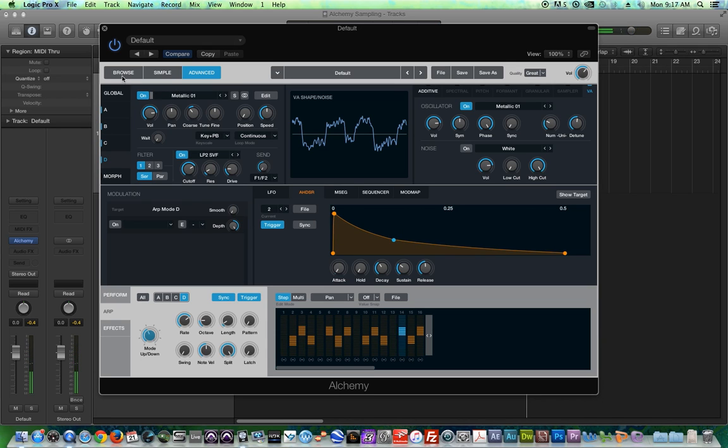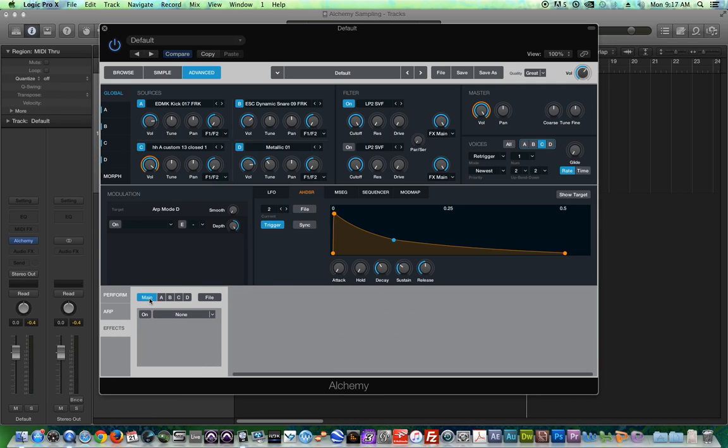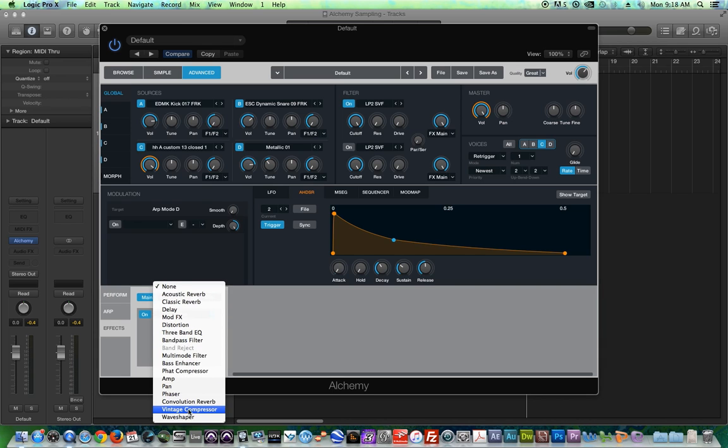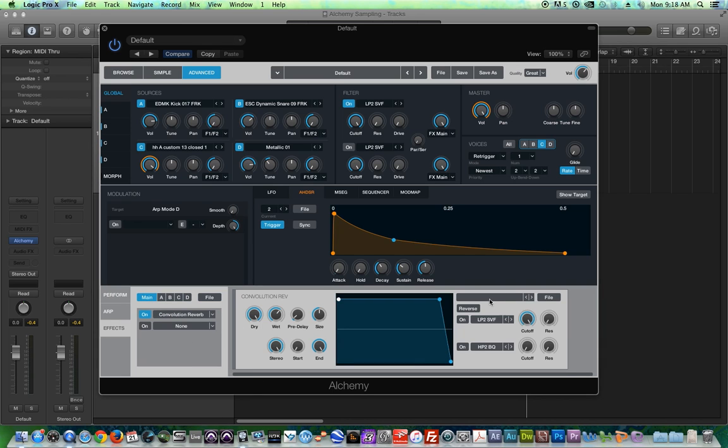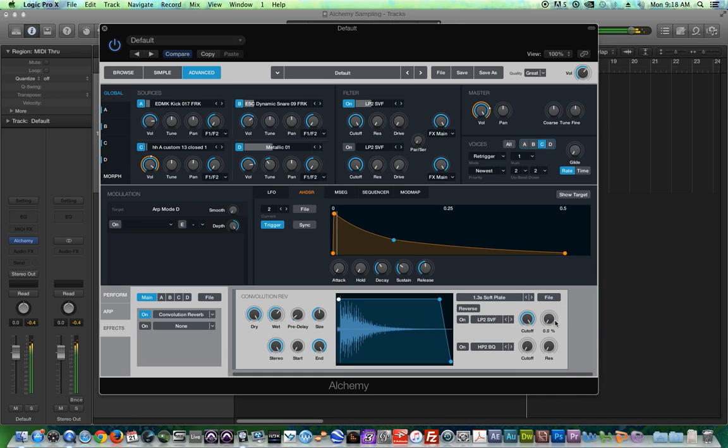Cool. Now, the other thing we can do with this, it's kind of dry. Let's add effects to each of the drums. Remember, the way effects work individually on individual sources is a little bit weird in Alchemy. If you go to the effects tab, we can add on the main, let's just add a little bit of reverb to everything. That's pretty simple to do. Let's just go convolution reverb. Let's add a little bit of a plate reverb. I mean, not so much.